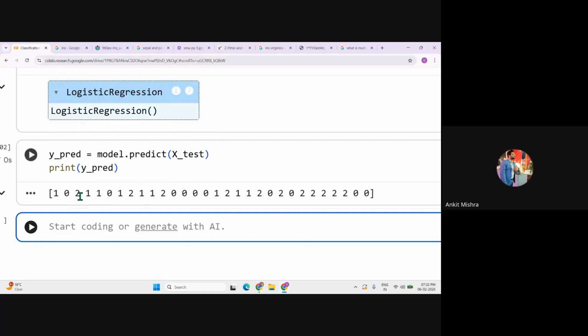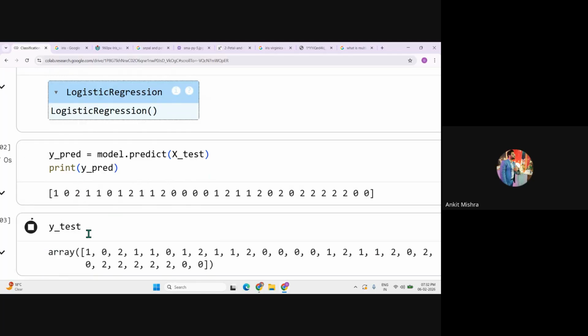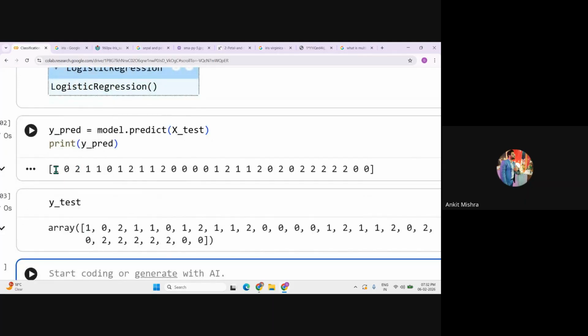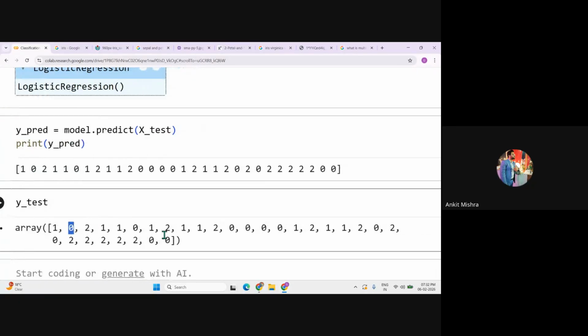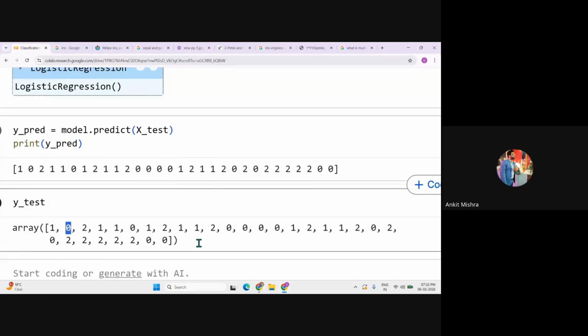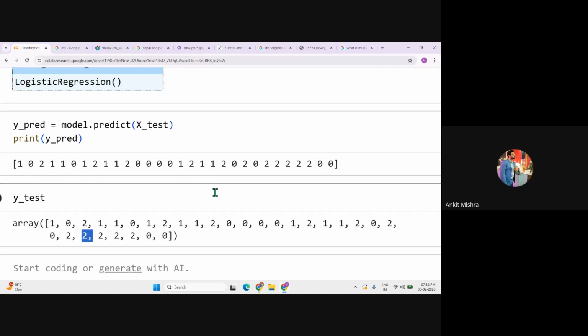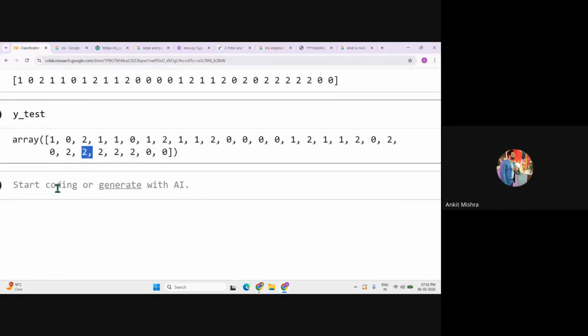Let's compare this y_pred with the y_test one, which is the original one. Just let me know what is the first class. This is 1, and what was it actually? It was also 1. What is the second class? It's 0. And what was it actually? It was 0. So just check whether we are getting the same result: 0, 0, 0, 0, 2, 2, 2, and 2, 2, 2. If we are getting the same result, that means again we are getting 100% accuracy.